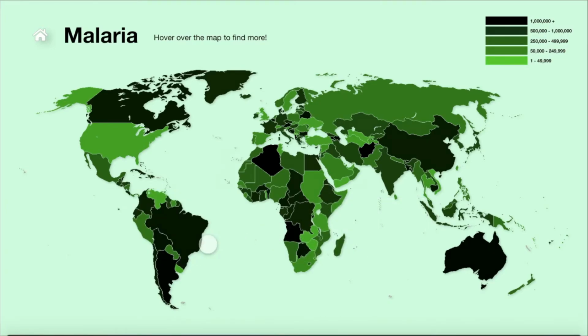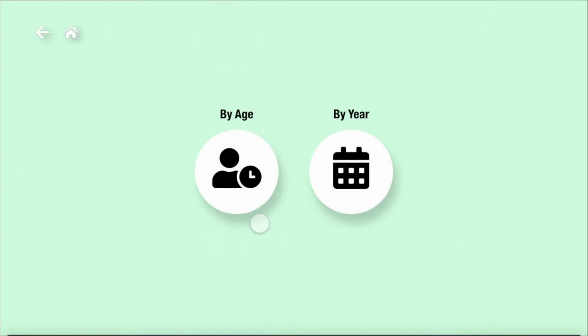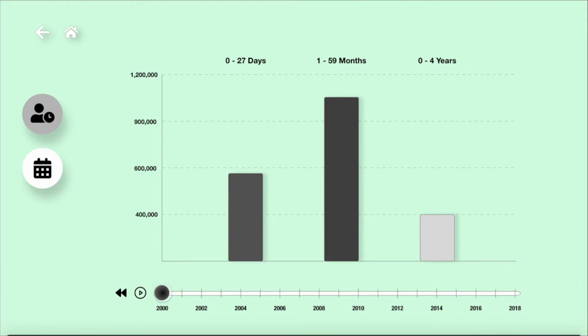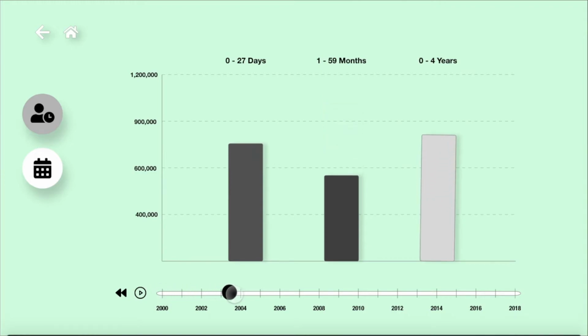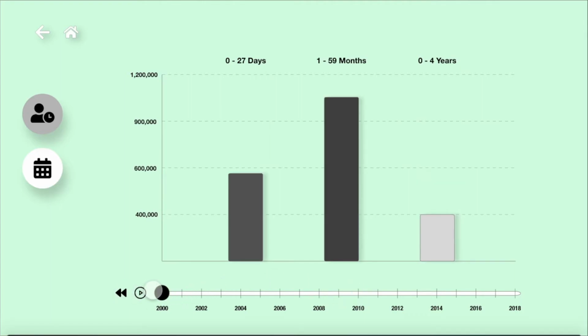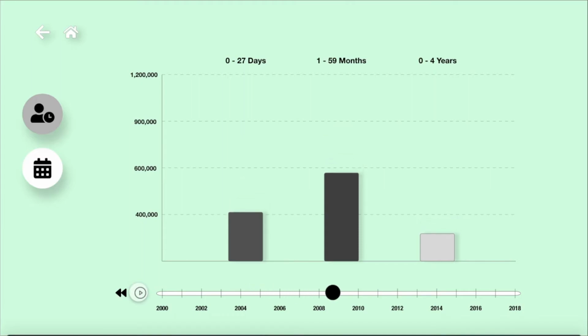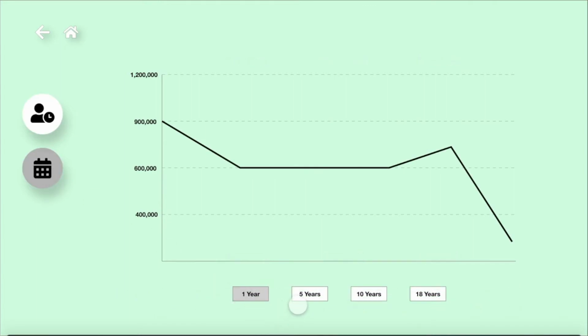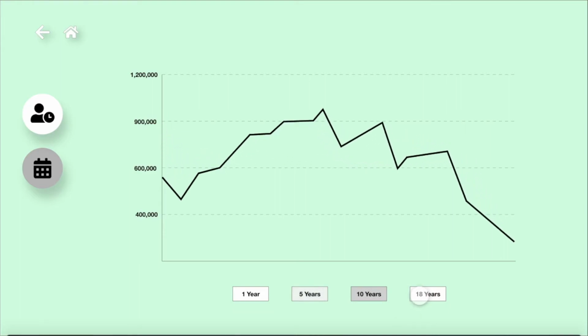Once clicked, users will have an interactive decision to be made, filtering the data by age or by year. If by age is selected, users will be shown a bar plot with the number of deaths by age group in a specific year. The year variable can be changed using a slider to show changes in the number of deaths over time. From each visualization page, users can navigate to the other visualization, in this case the year visualization. Here, users will be shown a line plot that aims to show the underlying pattern of child mortality cases over 4 time periods.